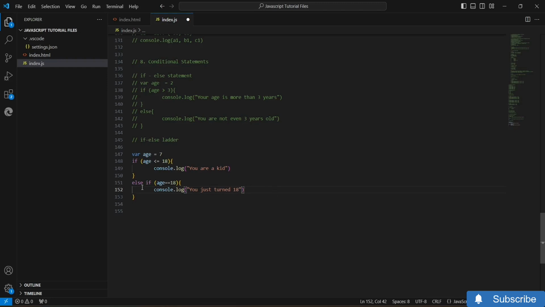18. So over here, as you guys can see, in the else if statement, I have mentioned that, well, only in the case that I do have the age or the variable as 18, it's going to print you just turned 18 over here. Otherwise, let's come here. Let me just remove the equal to sign. And now let's come down over here. Now I am going to use the else statement. So under the else statement, let's come over here.